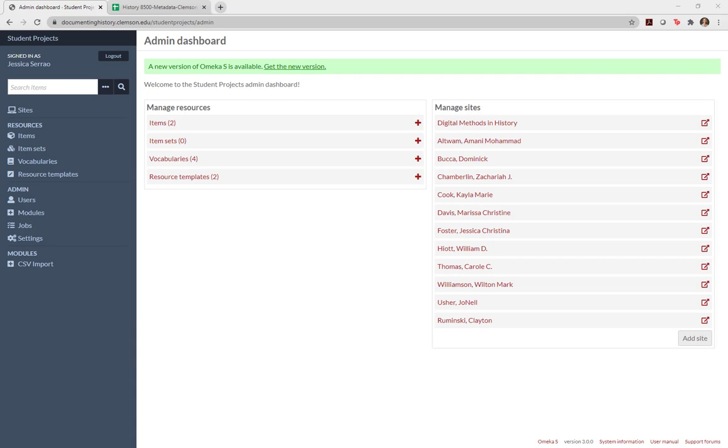In this video we're going to cover how to create an item set and add items to Omeka S. When you first log into Omeka S, you're going to see this admin dashboard. From here you will first want to create an item set that will house all of the items for your digital exhibit. So think of an item set as your collection of items you will have within your exhibit.